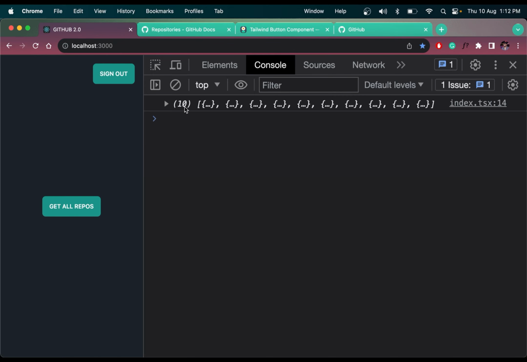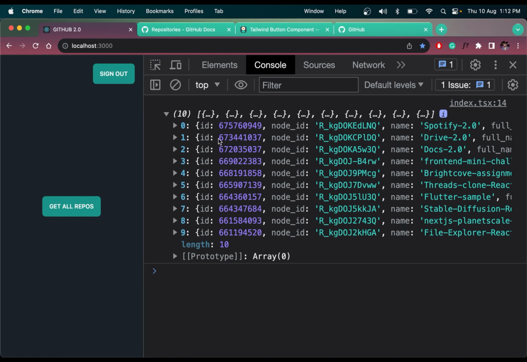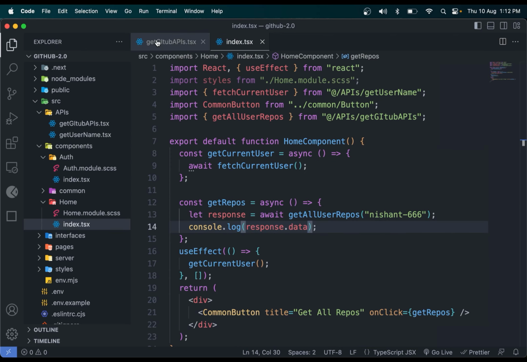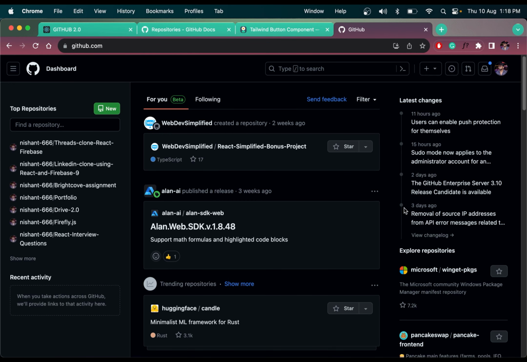Get all repos now. Getting this data. And my first repo is 45.2.0, my latest repo. That is how we call GitHub APIs. That's a sample request. Now let me build the top bar of GitHub.